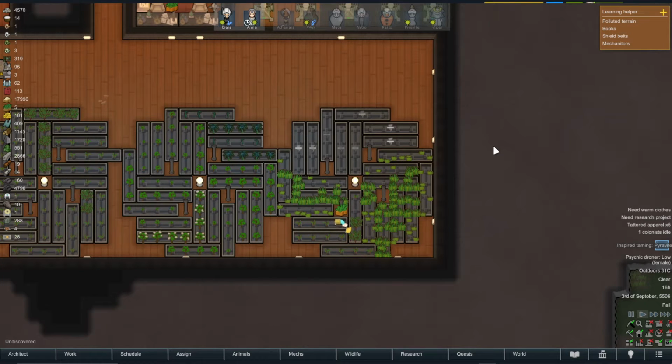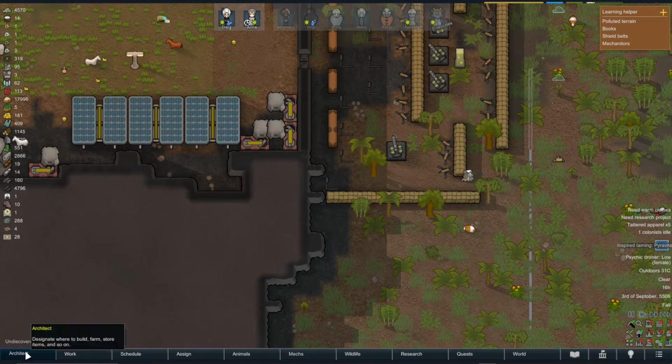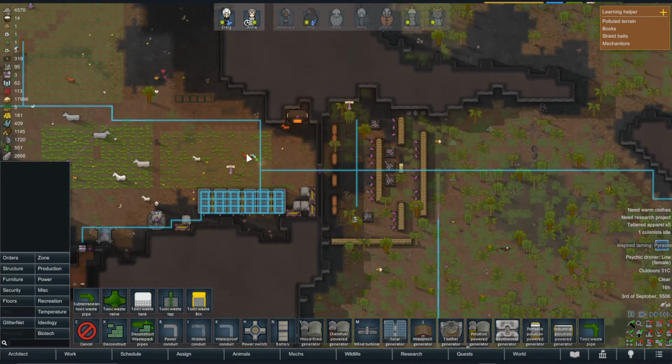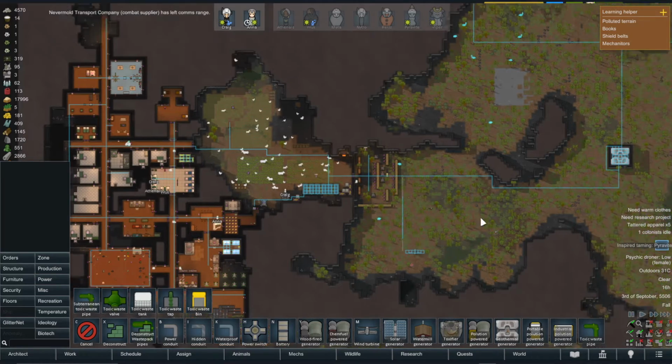I'm going to show you everything you need to know about how to make and use electricity in Rimworld. So first things first, if we go down to the Architect tab on the left here, and then click Power, you're going to see these blue lines appear, and this is your electricity grid, okay?